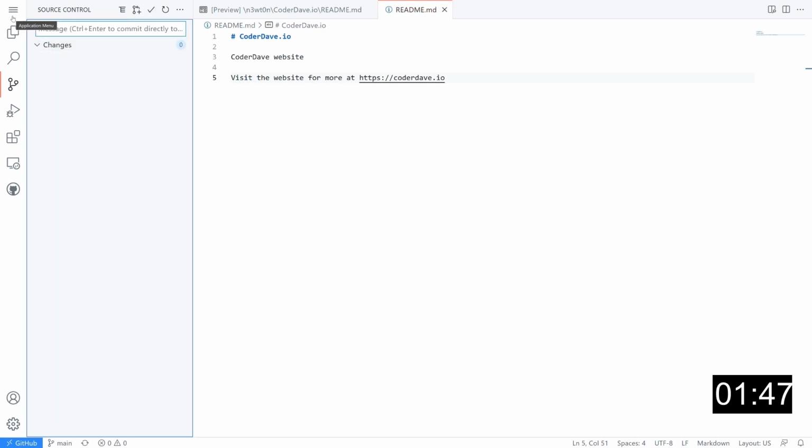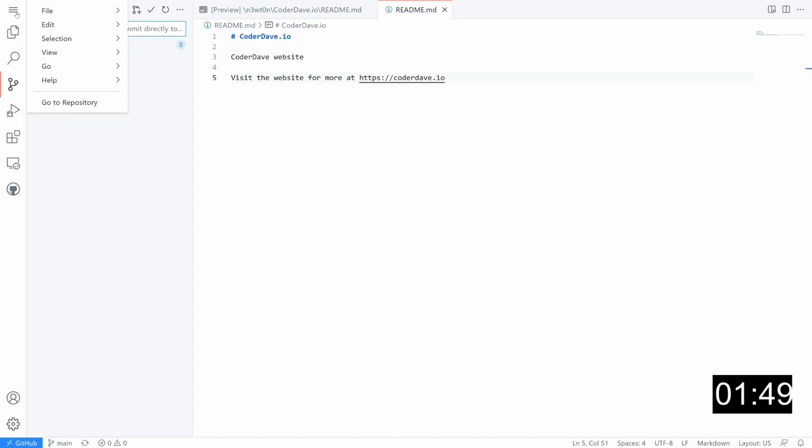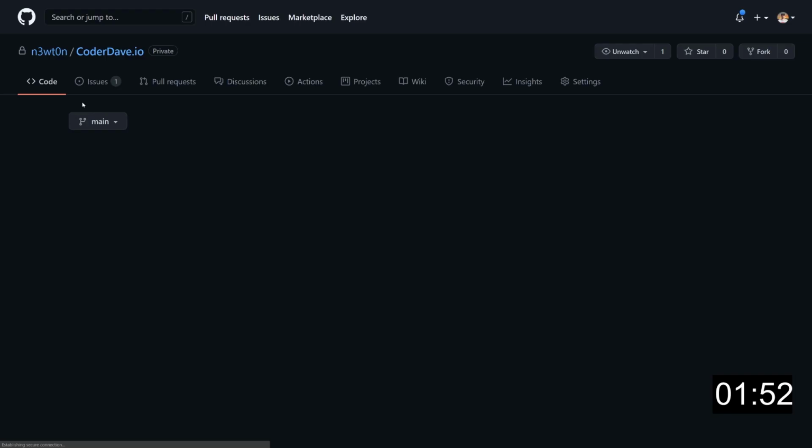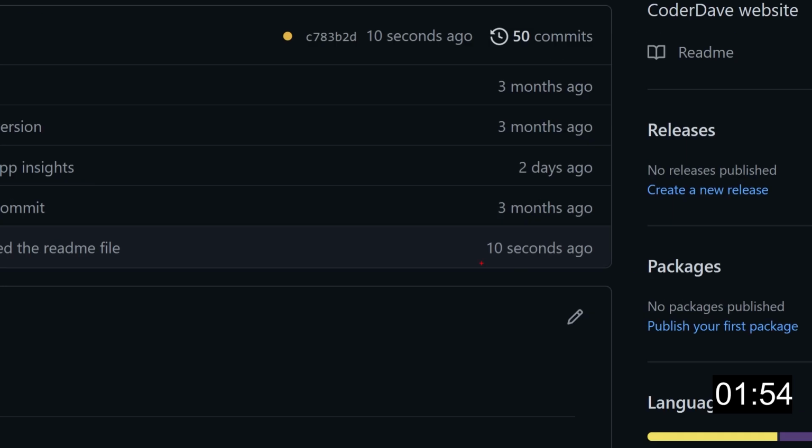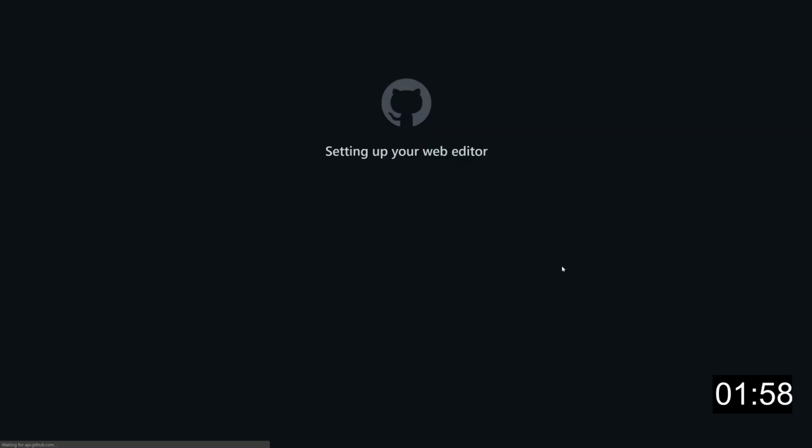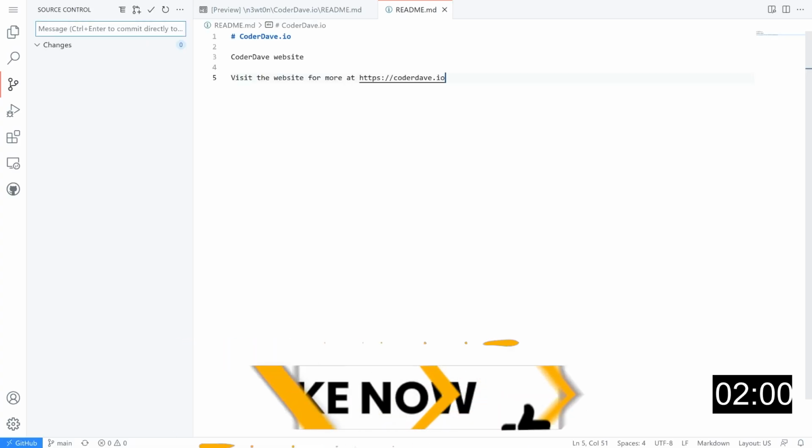Now let's check the repository. Let's click on the application menu. We have this go to repository. And in fact, we can see that the change to the README file has been made 10 seconds ago. Let's go back to our editor. There are a few more things I want to point out here.